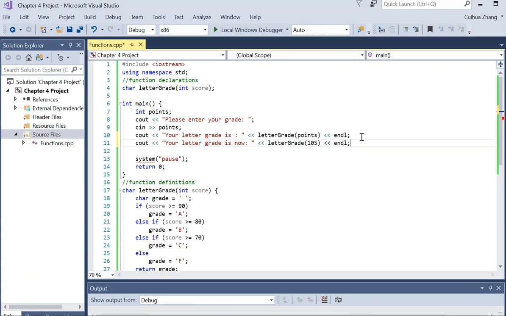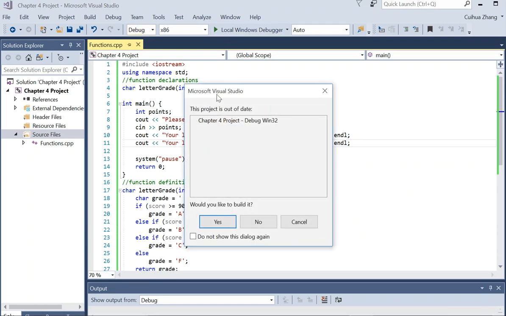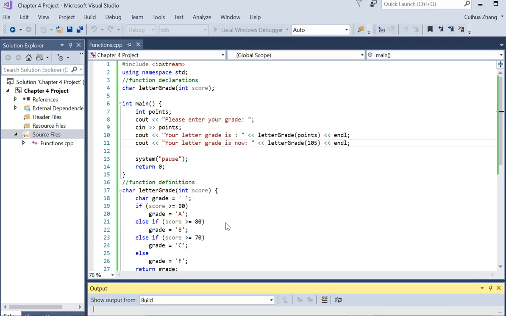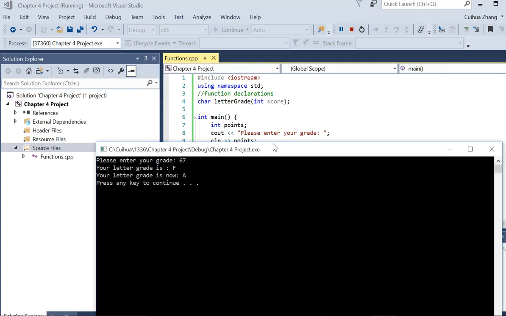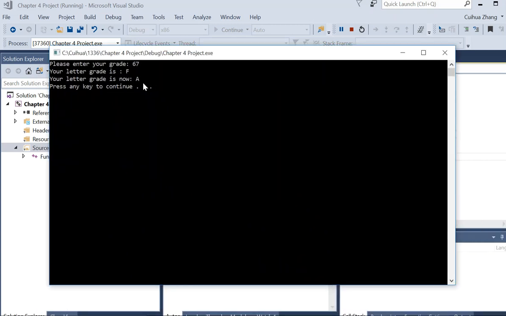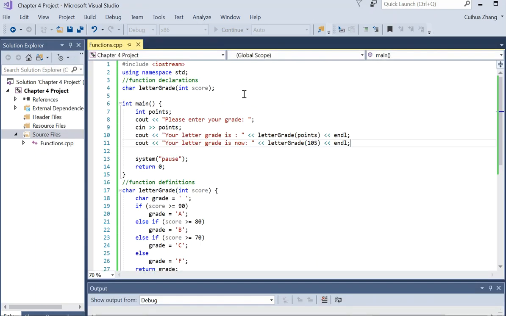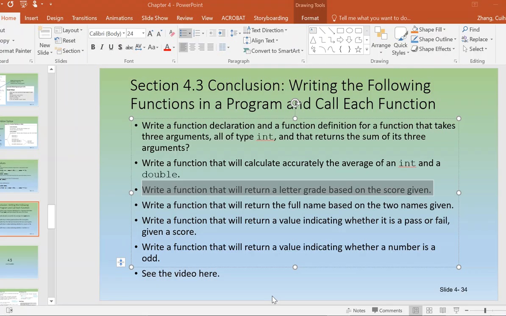Okay, let's run. Your grade, and you are truthful, so you entered 67. Your letter grade is F based on that, but if I call it with 105, remember, now your grade is A. Okay, that is this function.